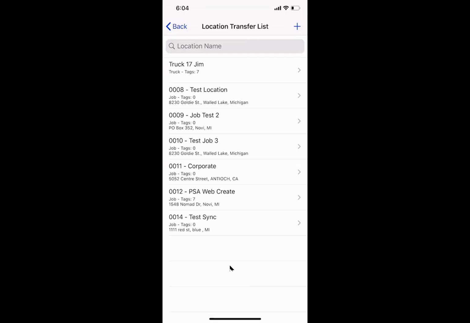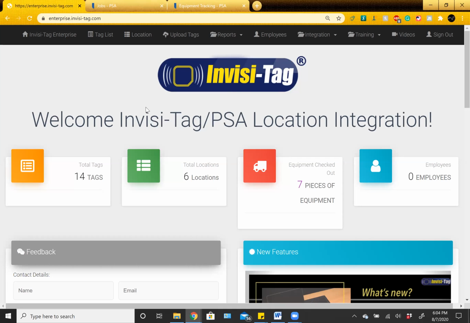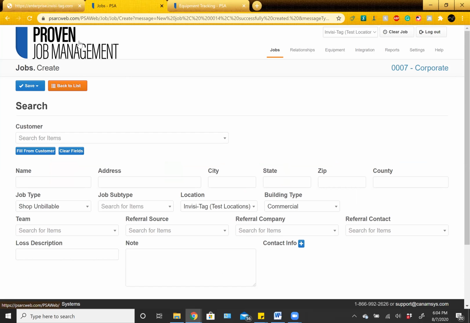So what we're going to do is show you the integration, how it works. We're going to create one of these job locations in PSA and have that sync over into Invisi Tag. I'm going to go ahead and show you the PSA screen. Well, here's the Invisi Tag Enterprise website. I will go over to PSA.